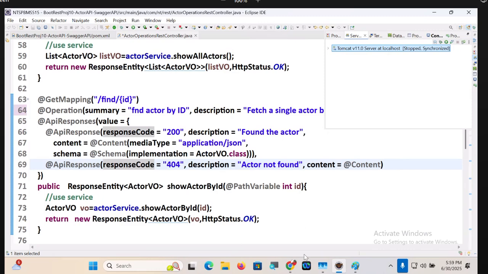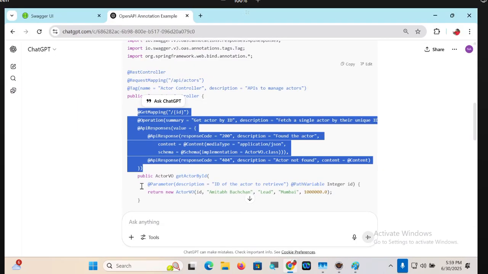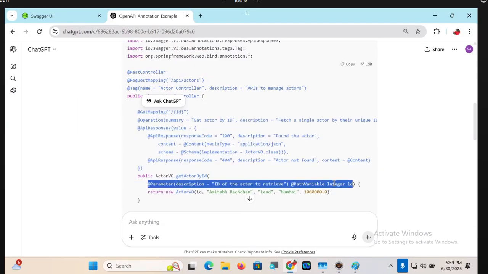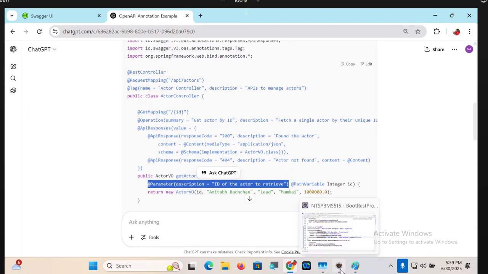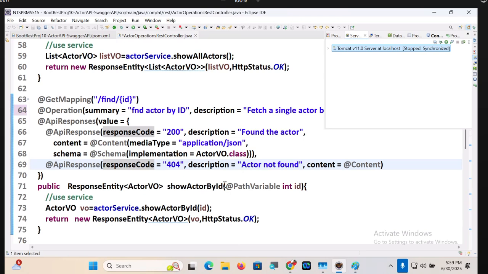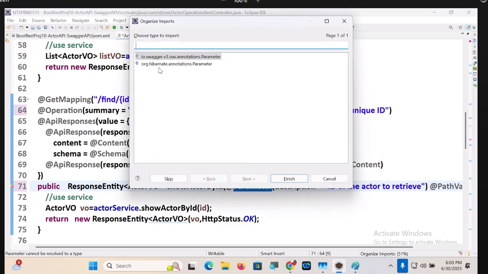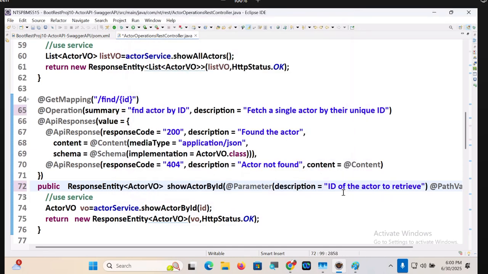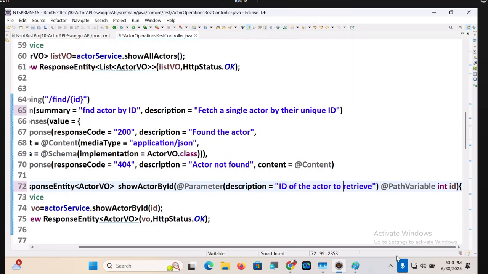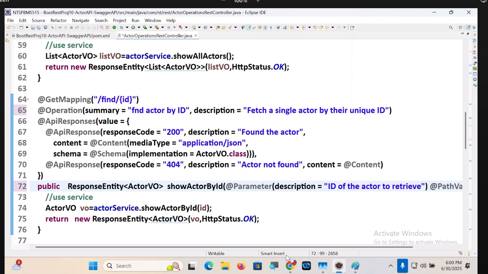And regarding parameters also we can write a description, guys. Before the path variable, you can keep at the rate parameter. Control plus shift plus O, Swagger IO dot swagger dot parameter. ID of the actor to retrieve, at the rate path variable. So that means we can write more description about endpoint methods.